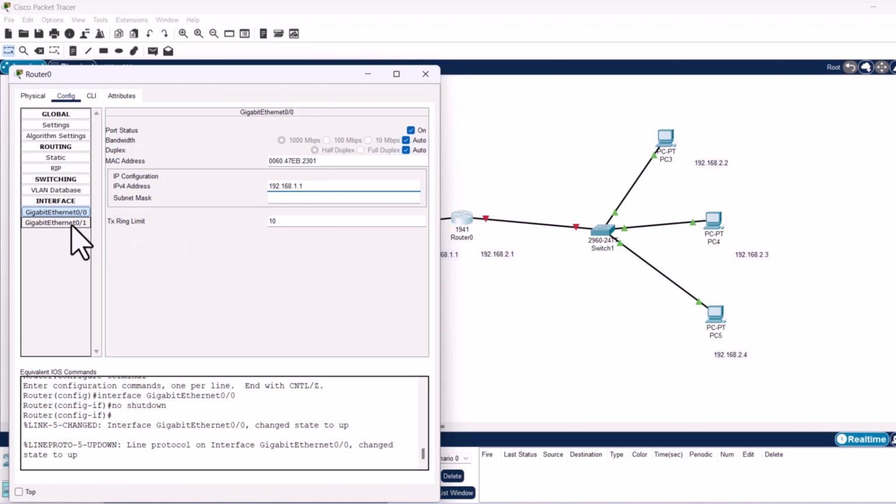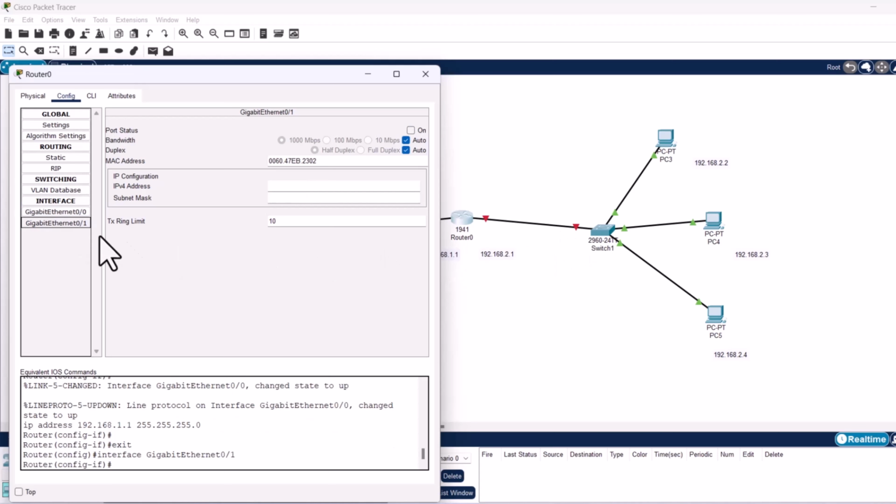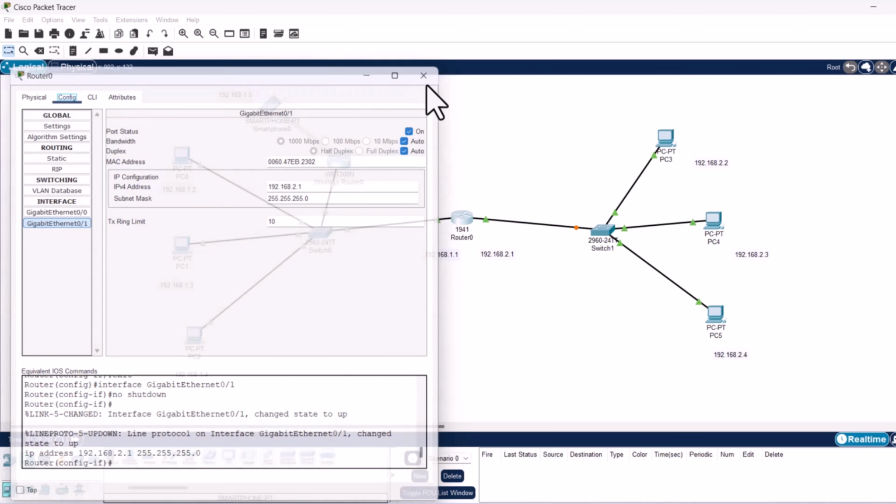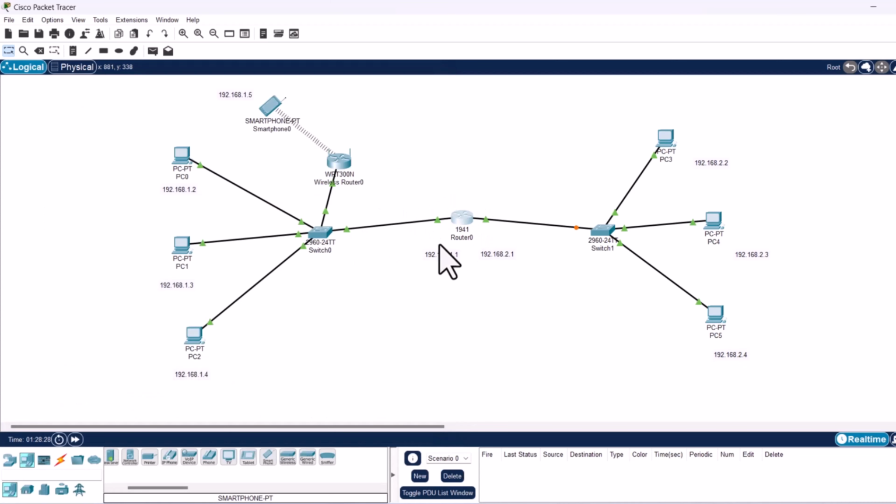And here's the same for this router on the gigabit Ethernet 0/2. We connected this other switch. Let's click into it, and here we also port status is currently not on, but if we check mark, so this is on. And here also IP configuration, we need to add this other IP address, which is 192.168.2.1, and then we can close it down. And now, as you can see, as we added these IP addresses to router, it physically connected these two networks.